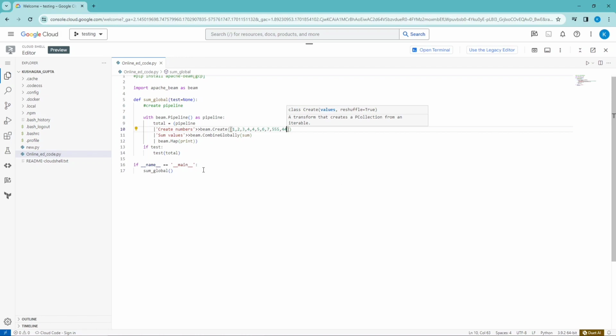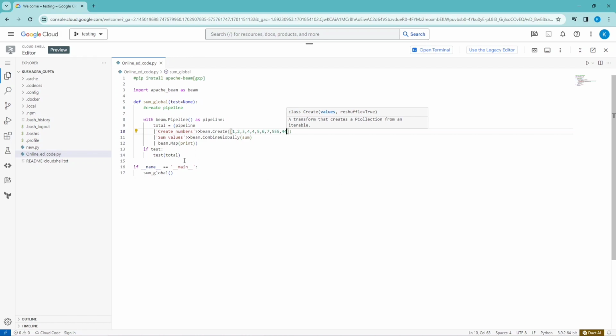So this was the short tutorial, or short script, on how we can create a pipeline, and through that we can use some functions using the CombineGlobally transform.